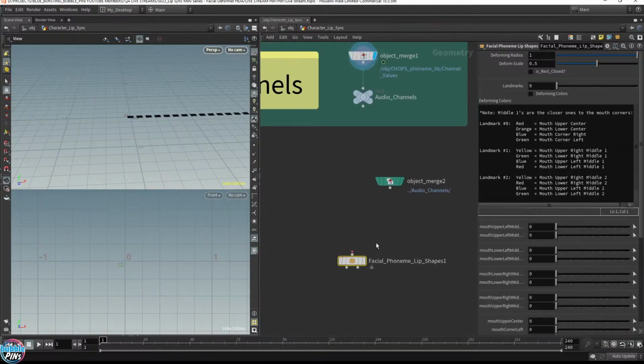So we start off with this guy. This is one of the custom made facial deformer HDAs I have. So it's asking for a mesh to deform. So we need a character. You need a character with a mouth bag. So it's not just any character.